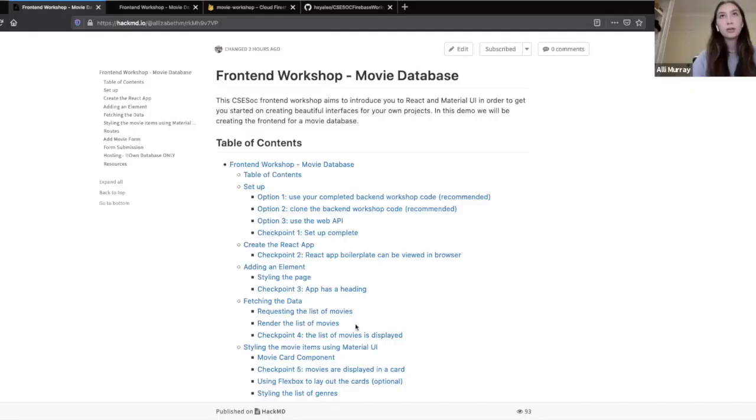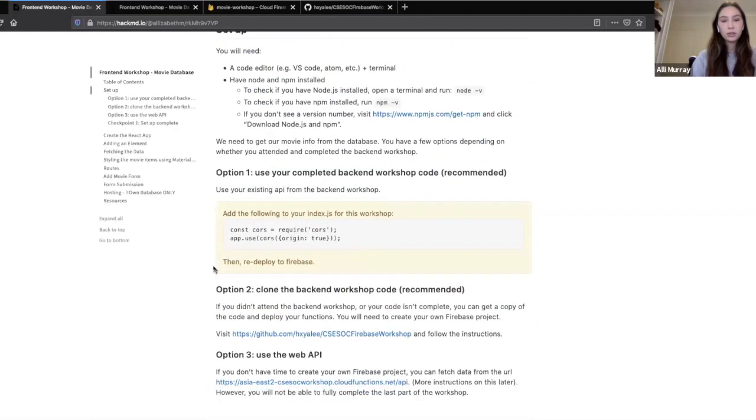Okay, so let's get going. I'll try and share the instructions. All right, hopefully everyone can see that. So this is what the instructions page should look like. And I'll just go over the setup. Just give me a second.